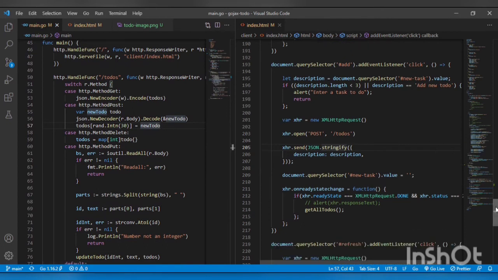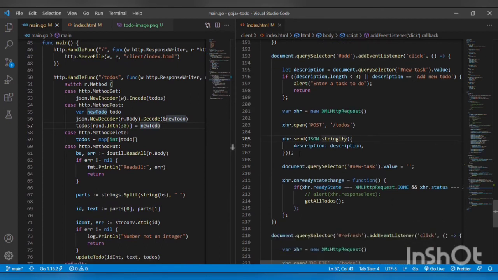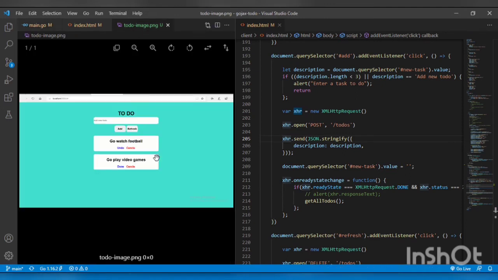Then after it has been sent, we just want to do document.querySelector new task dot value equals to this. I want to make sure that after that is sent, because the upside of Ajax, the reason why Ajax is really good, is it doesn't have to refresh the whole page. So since the page is not refreshed, whenever I put a task here and add it, after everything is done, the task will still remain the same.